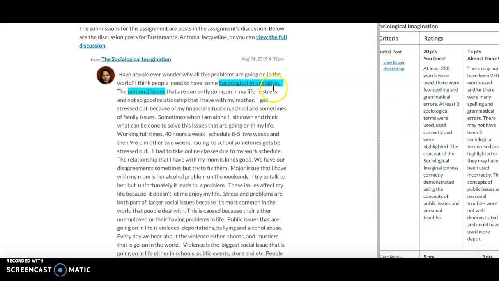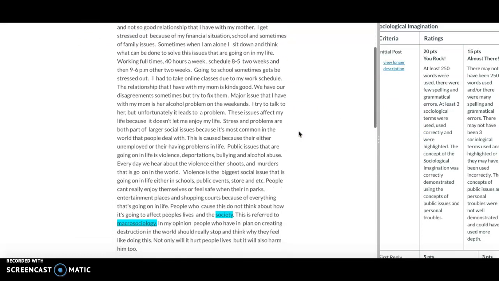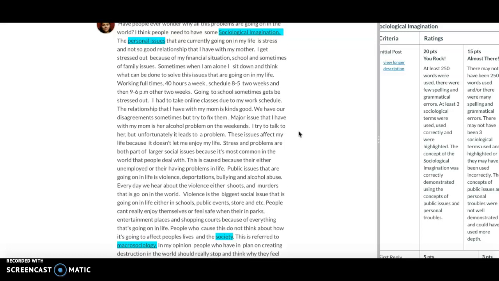So I'm going to read through it. And there's the sociological imagination. And as I'm reading through it, I'm thinking it's the first post. I'm just going to do it quickly. I'll say, okay, they did what they were supposed to do. So there's the 20 points. I just click on that.